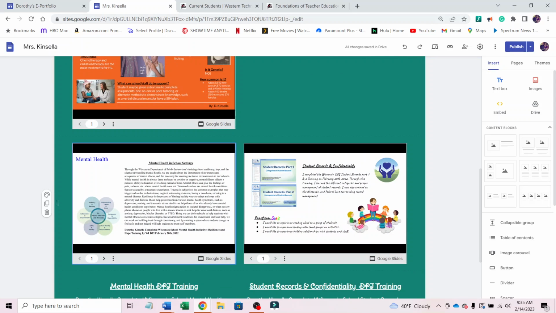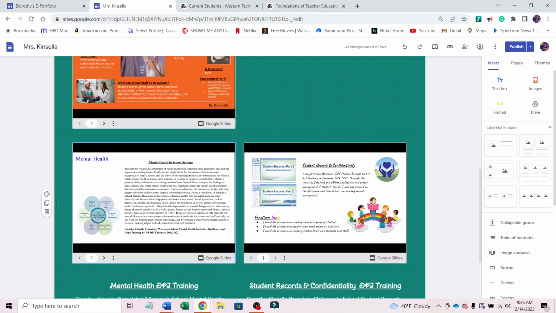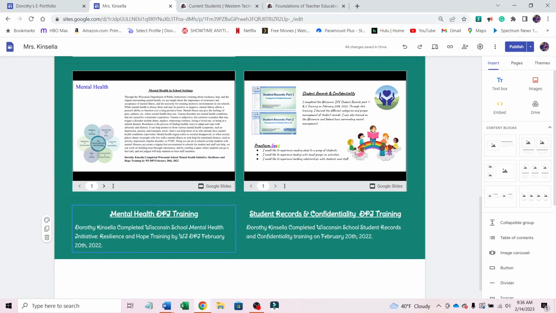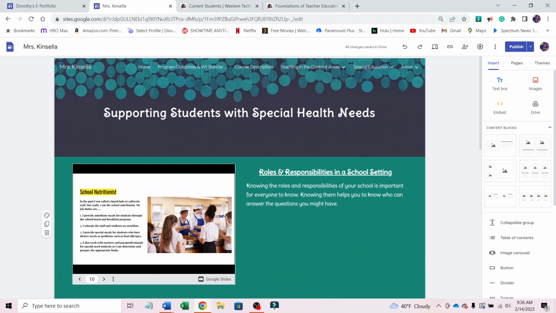But you will have to put in your DPI training for mental health and then student records and confidentiality. And then when you do that, just take a picture of the screen as a placeholder for your ePortfolio, and then just a brief description that you completed it and on what date. Don't forget to mention the title of the DPI training and the description if it's not clear on the picture.